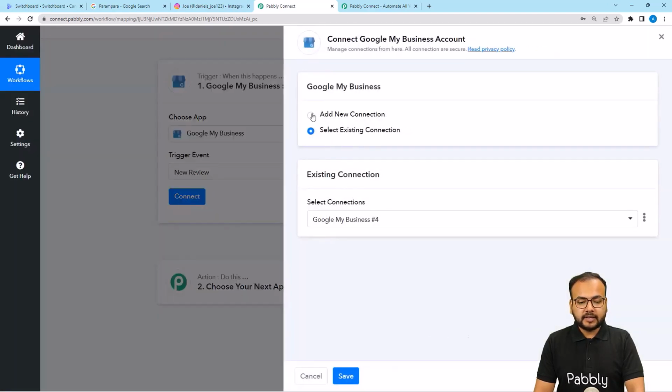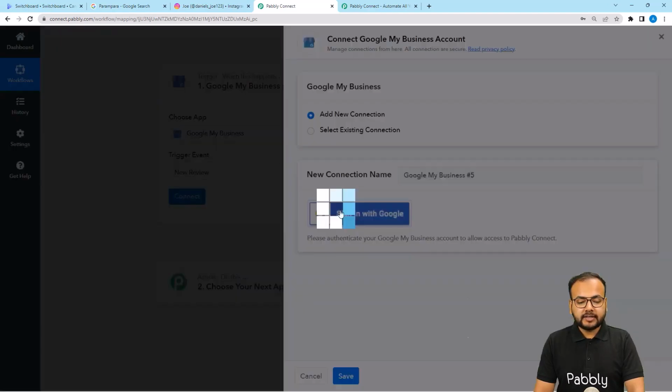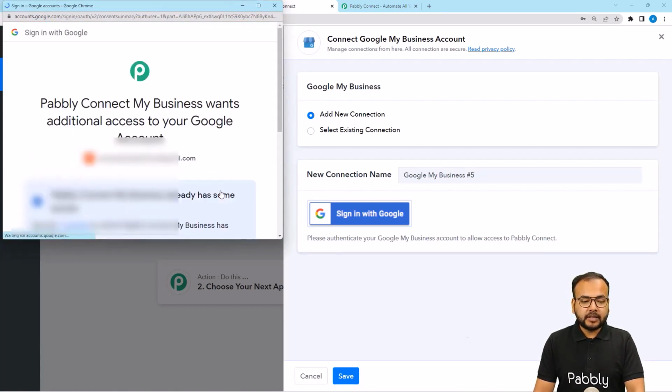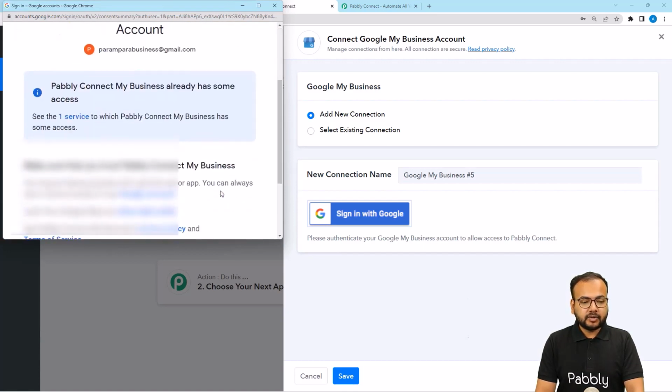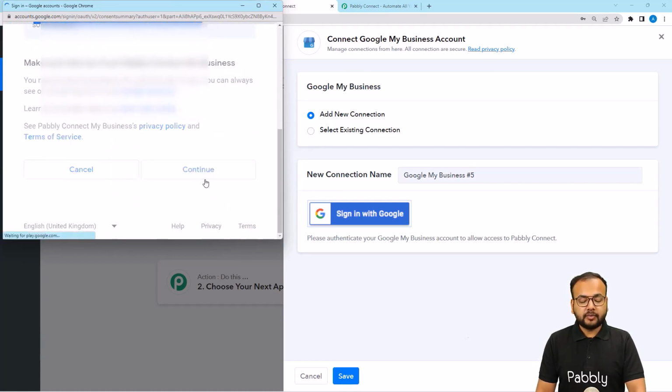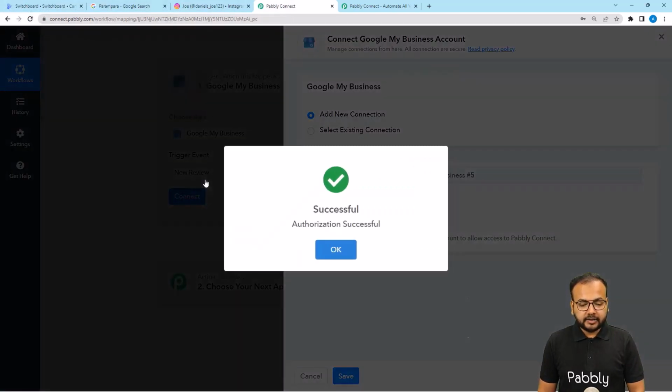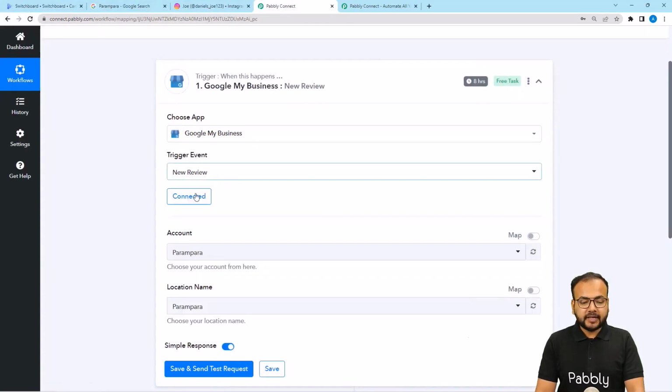From here select add new connection, then click on sign in with Google, and from this window you have to choose that Google account by which you have created the business page. Select that account. Okay, then you have to provide some additional access to your account, so just click on continue from here, and you can see the authorization is successful and we are now connected.